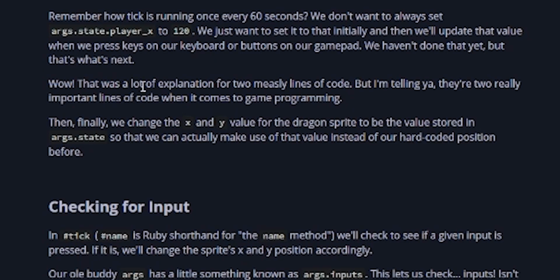Wow, that was a lot of explanation for two measly lines of code. But I'm telling you, they're two really important lines of code when it comes to game programming.